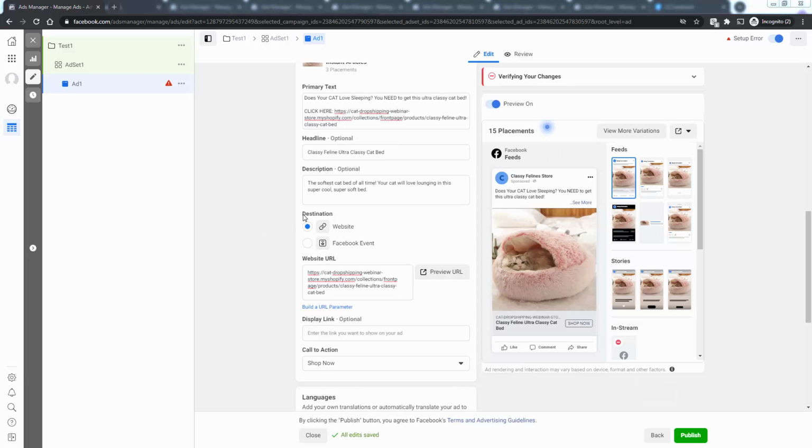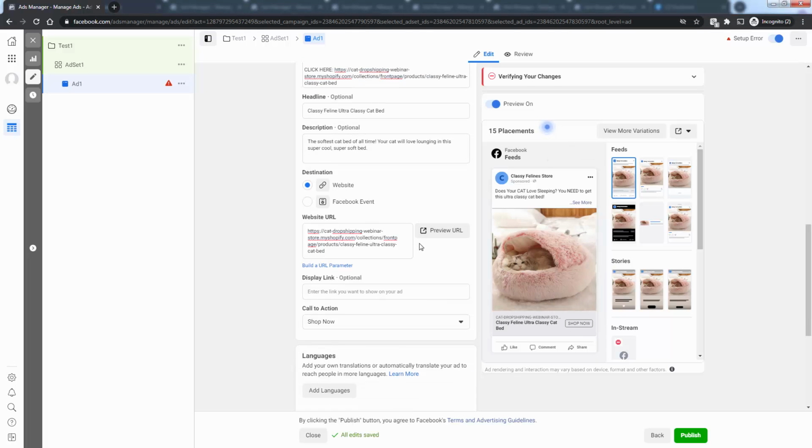Okay, so I just put in some sample content here. Does your cat love sleeping? You need to get this ultra classy cat bed. Click here. That's the call to action. We got the link. Got a title here. We have a description which only shows in some placements. So don't be worried if you're not seeing it over here. Oftentimes it's mostly just desktop when you'll see that.